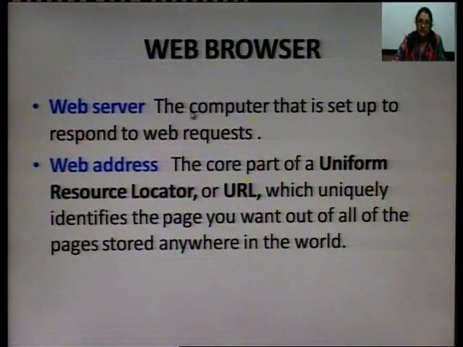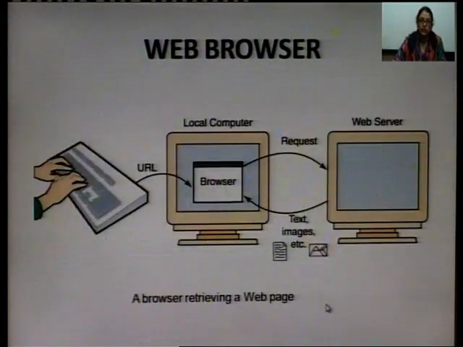A web browser has some related terminologies. A web server is a computer that is set up to respond to web requests. It provides responses to the requests of web clients. A web address is the core part of a URL, which uniquely identifies the page you want out of all the pages stored anywhere in the world. This is a simple diagram showing how a web page is retrieved through a web browser.